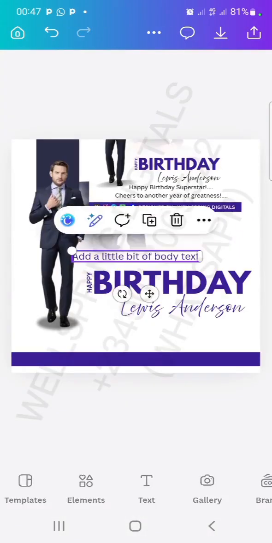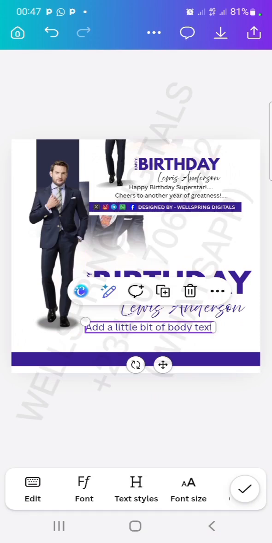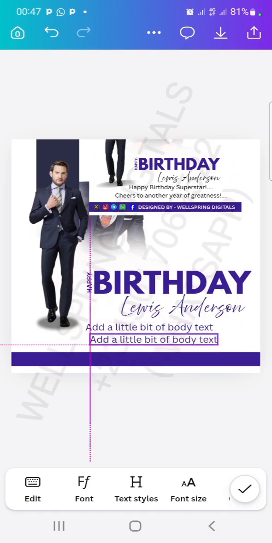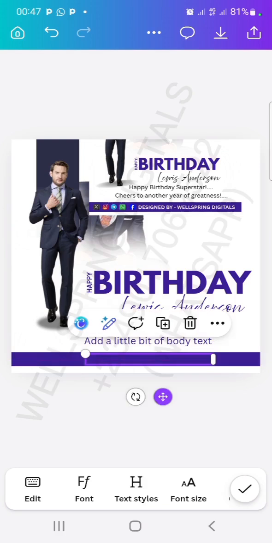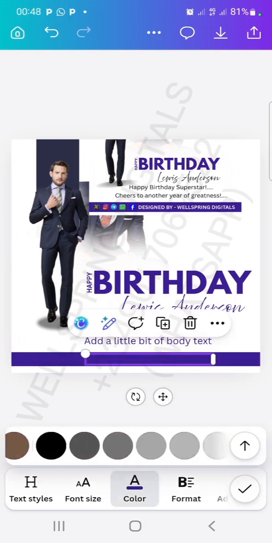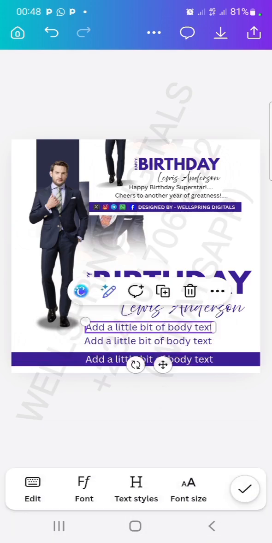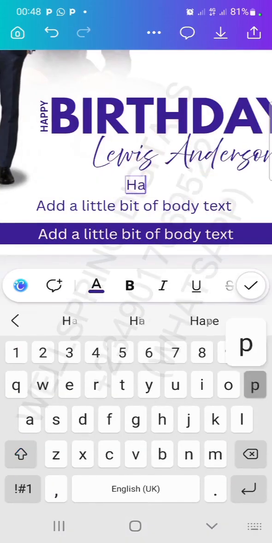Great. So let's click again and add the little bit of body. We're using this for the wishes. Let's bring one near. Make sure it's still with the happy. Then let's duplicate again. One will be there. Then let's duplicate again. One will be on this dash. Let's change the color of this to white. Great. And let's start from this. Happy birthday, superstar. Let's type that.